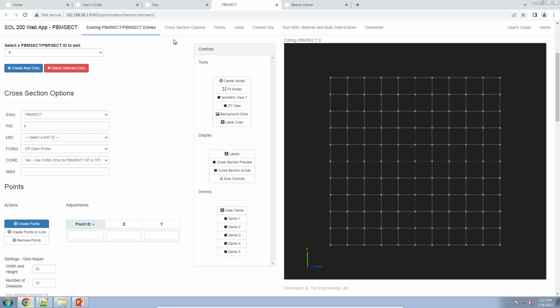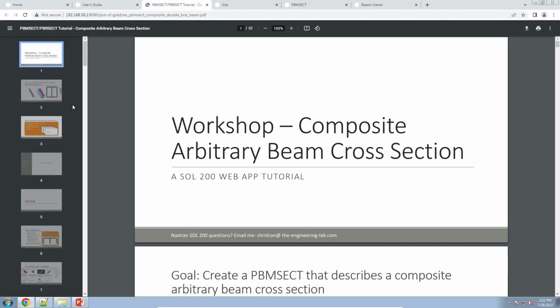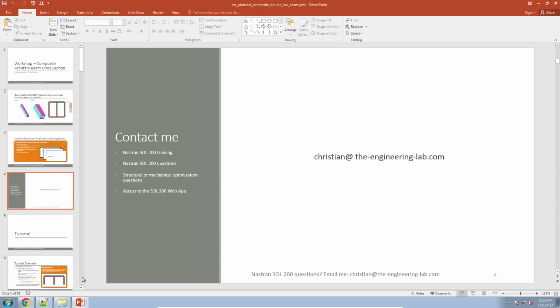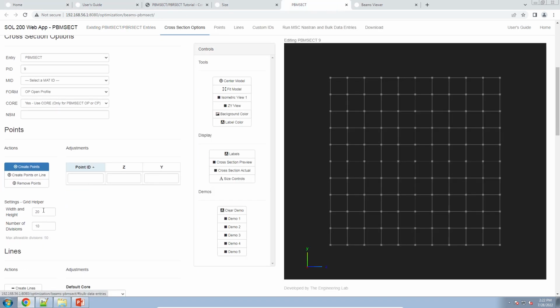Let me look at the tutorial. Now, I should mention the tutorial is available in the user's guide here in the column PDF. If you click link, this opens up that PDF. If we go through some of these slides, and here, let me look through my notes. What I want to look at is approximately how big is the cross-section we want to define. Okay. Let me jump back to the PBMSECT web app.